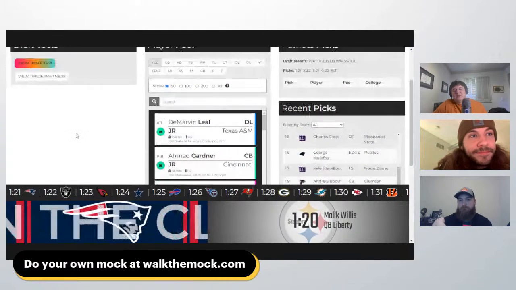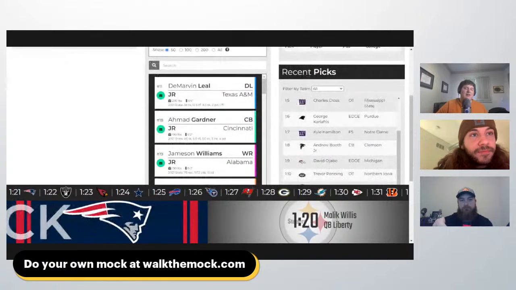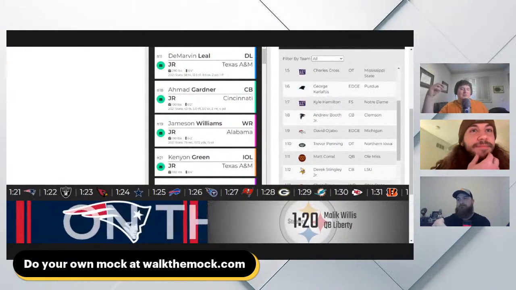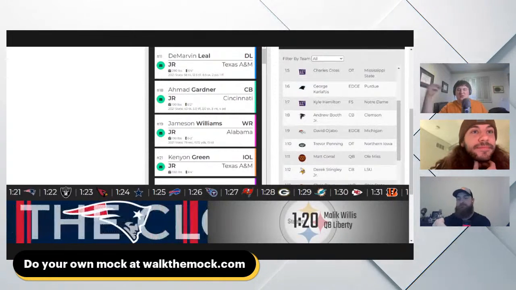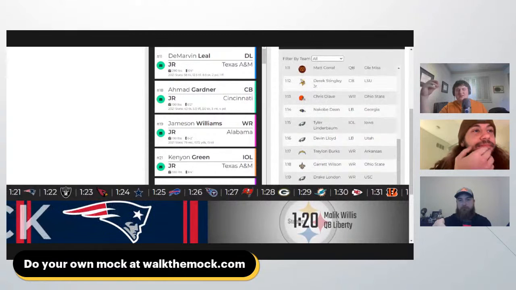All right, on to the Patriots. We always see the Patriots just get a value, and we got a few guys here that I really like the value of in Leal, Gardner, and Williams. But they did just lose Stephon Gilmore. Where did he end up? Where is he now? I can't remember. Carolina. I think Carolina.